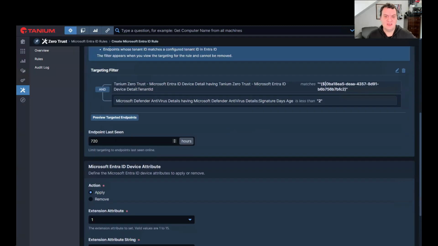Endpoint last seen. So this is in hours, and this is worth considering. If you think about my scenario here, where I'm saying for a device to be healthy, it's got to have updated its signatures for MDE within the last 2 days. What happens if that device is offline and it's turned off, Tanium isn't seeing it? Or maybe somebody's broken Tanium that's malicious, perhaps. We need to factor in when did we last see that device as part of our calculations.